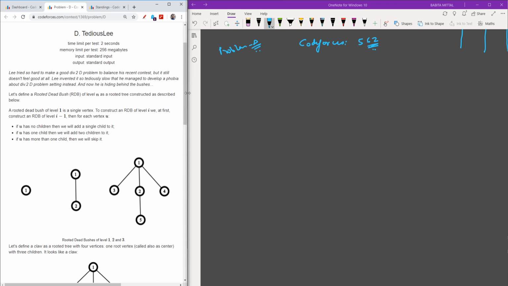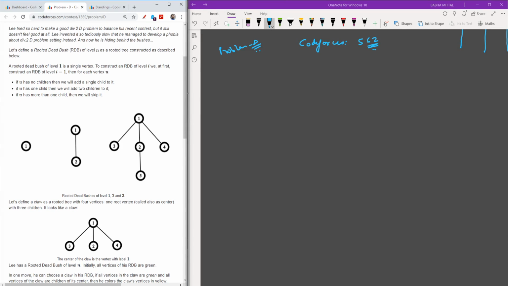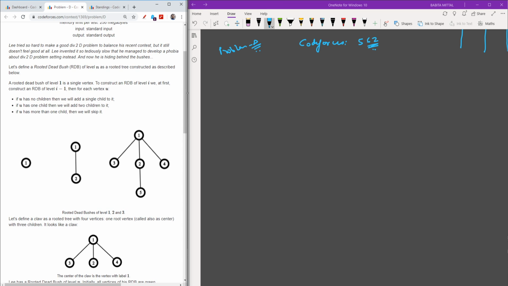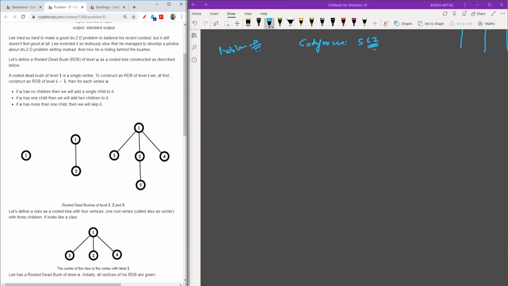First of all I will explain the problem statement. It says that they have made a rooted tree for themselves, and the steps to make a tree are something like this. If I have a node, and it has no child, I will name it a level 1 tree.